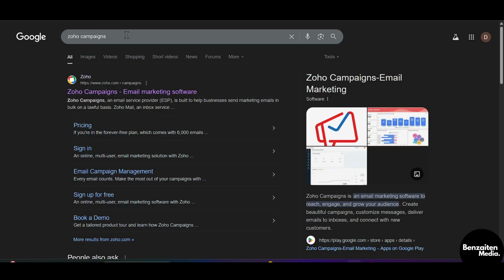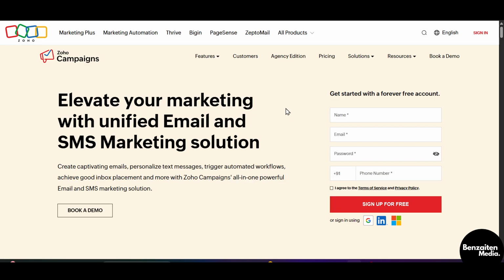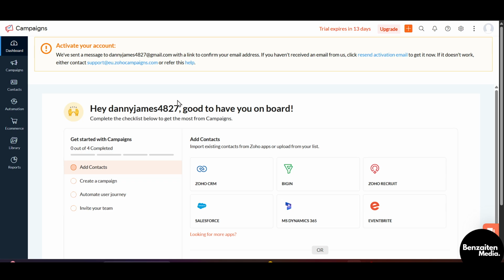First off, head over to Google or any browser, and in the search bar type in Zoho Campaigns. Here you will see the first official website of Zoho Campaigns. Click on this website, and after clicking, you will be redirected to this sign up page of Zoho Campaigns. From here, you need to write your name, email, password, and your phone number, and then click on sign up for free. Now, after signing in, you'll land on the dashboard.